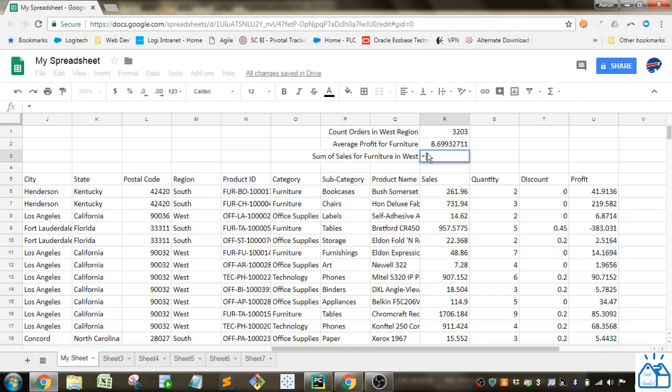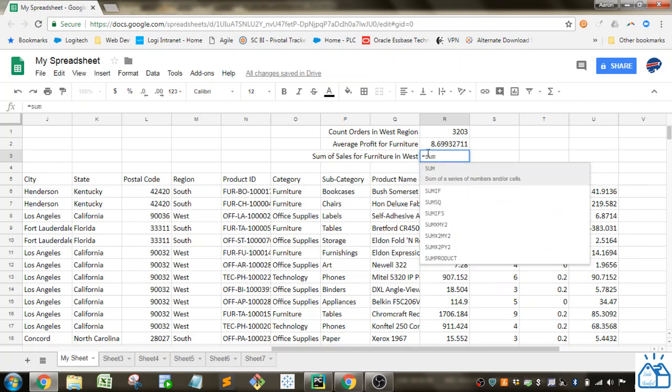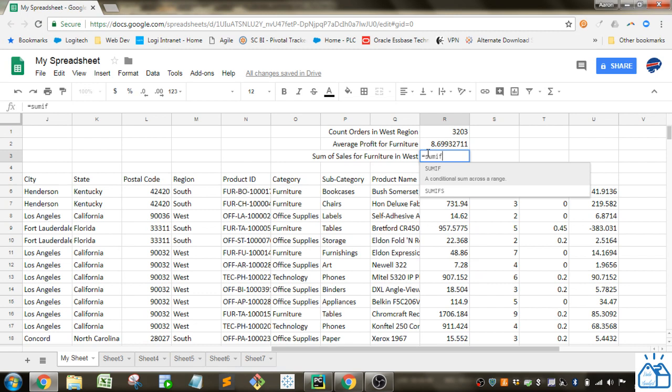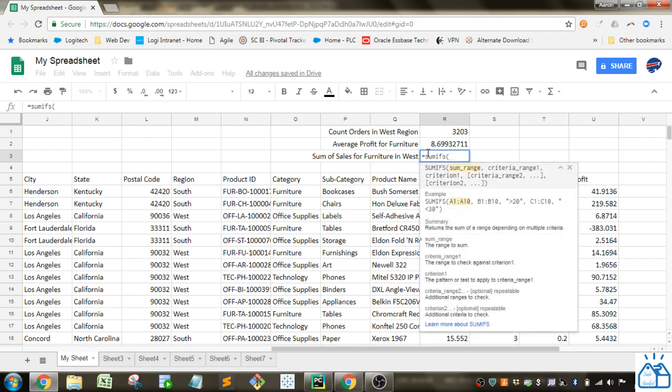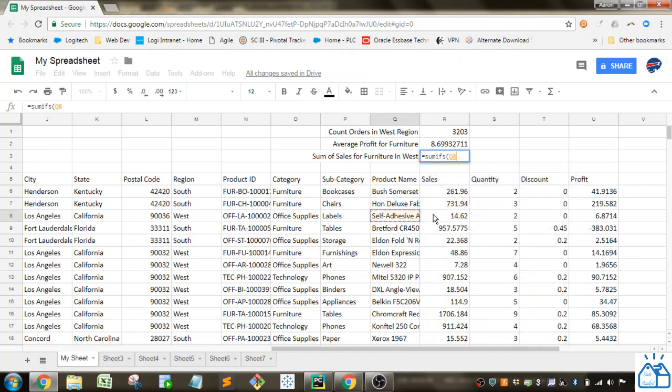So in this case, we have to use another function. You can see there's this SUMIFS. There's also AVERAGEIFS and COUNTIFS as well. This is when you want to use multiple criteria, like in this case where we're doing furniture and West. So in this case, we actually do the sum range or the average range first. So in this case, we want to sum over the sales.